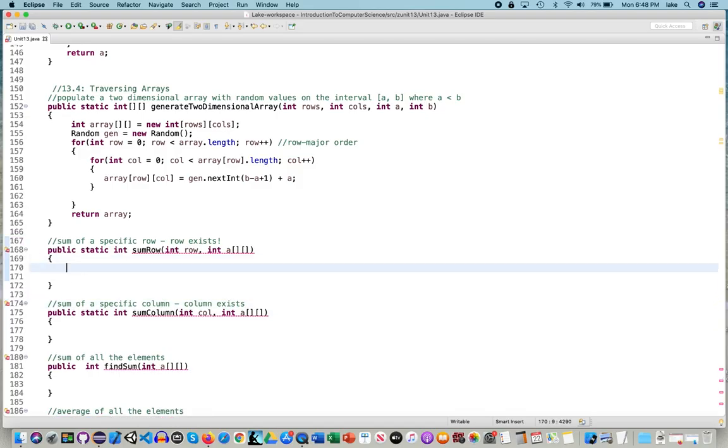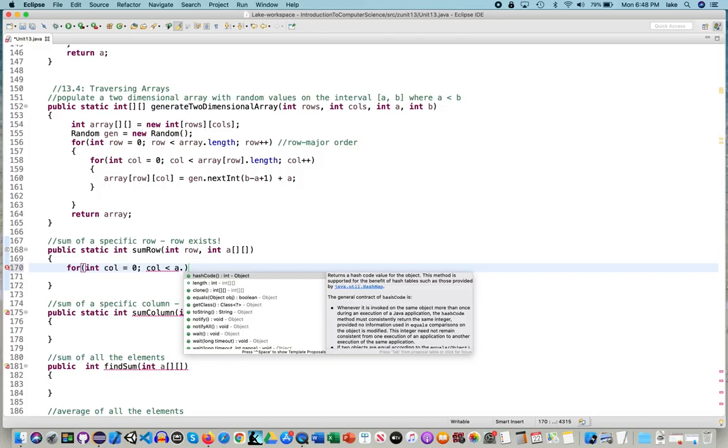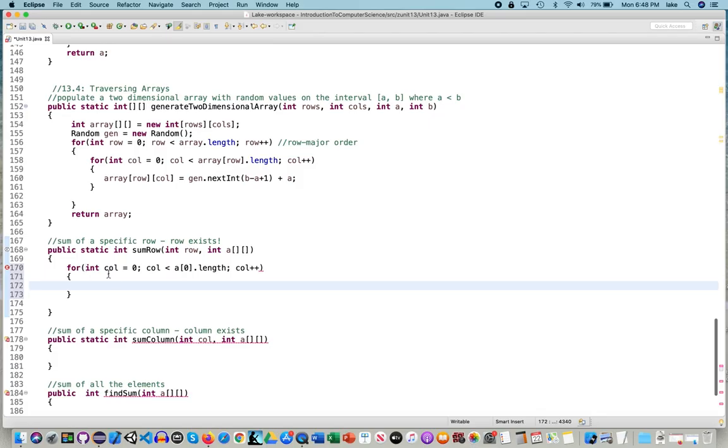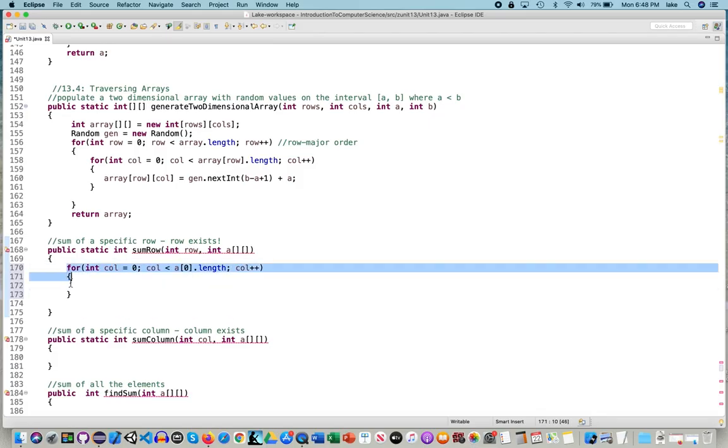So in this case, we don't need a nested loop. We just need one, because if we know the row, all we need to do is make sure we have the column. So it's a dot a row a 0 dot length, and then column plus plus. Why am I doing column? Because the column is where we're going to go for each row.